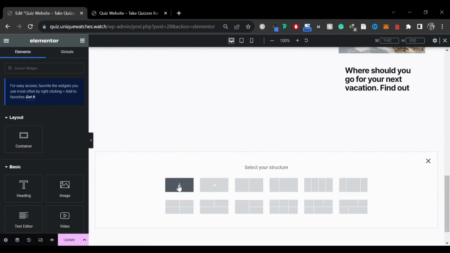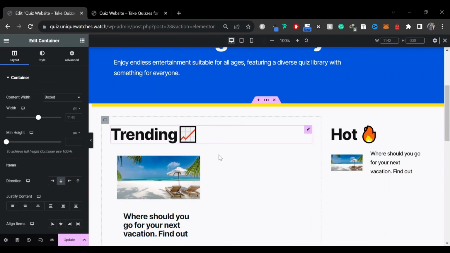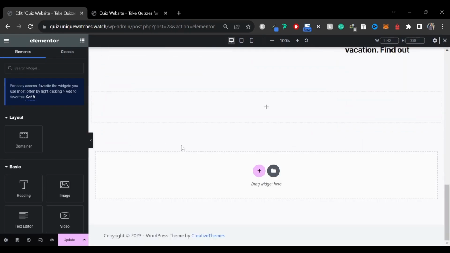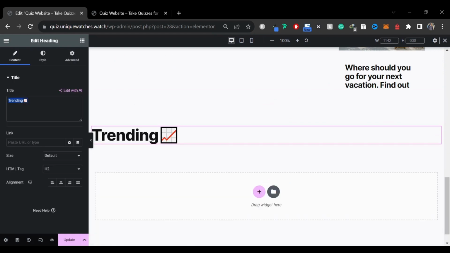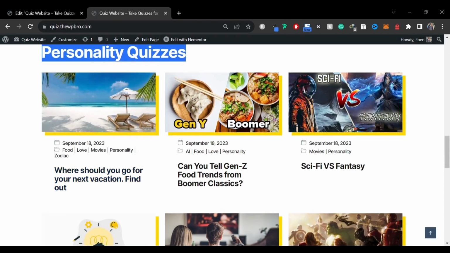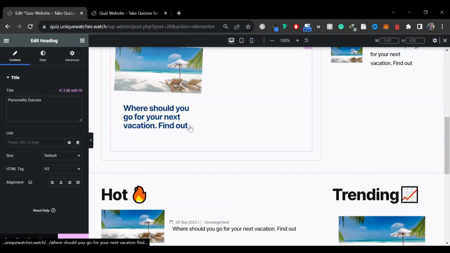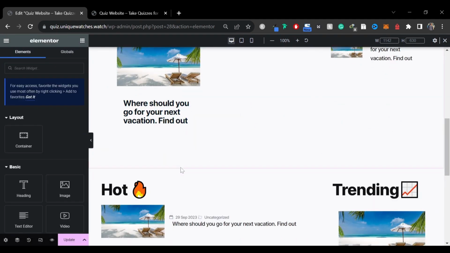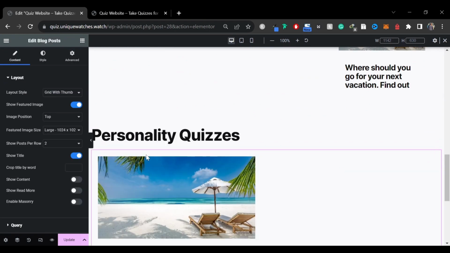So we're going to be using this first option, and we're going to copy this text. So copy, and we're going to come here to paste, and right here we have personality quiz. So paste it there. Now what we're going to do is copy these widgets. It's the same widget we're going to be using, and we're going to paste the widgets right here.